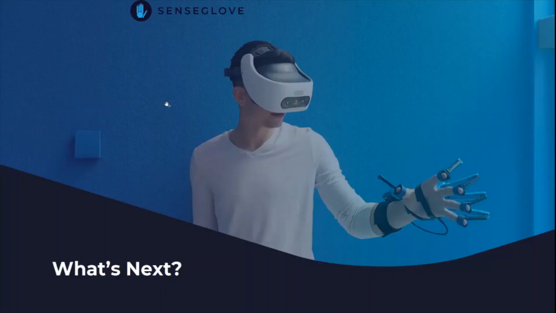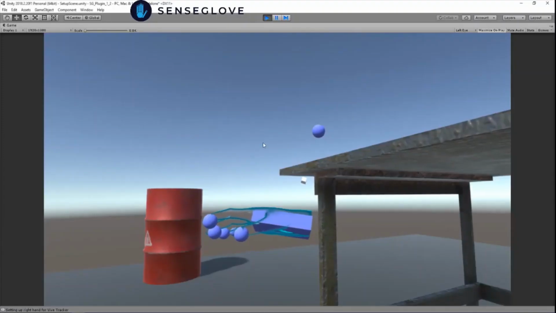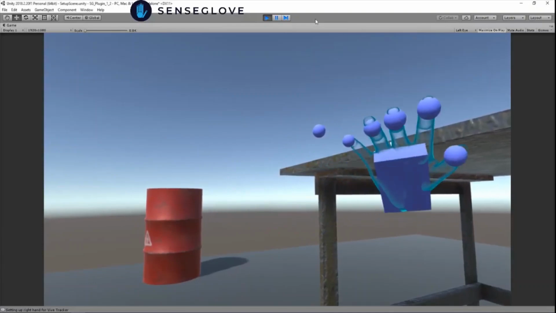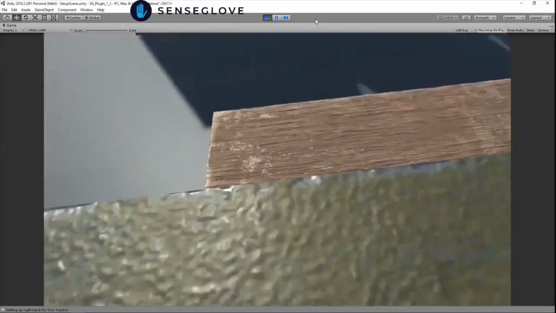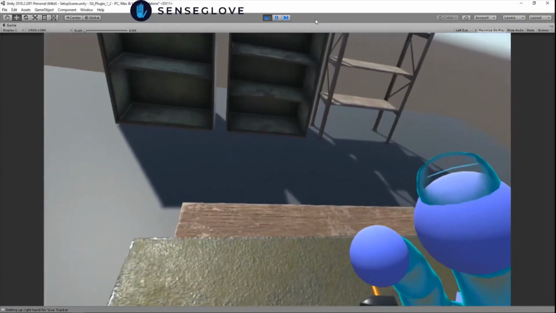Right. Those are the main new features. So when I go back into this scene, if I get up real quick, I'll give a little live demo of how it all looks combined.